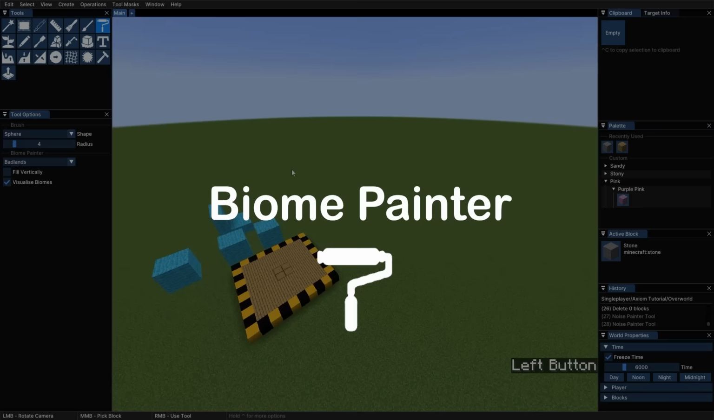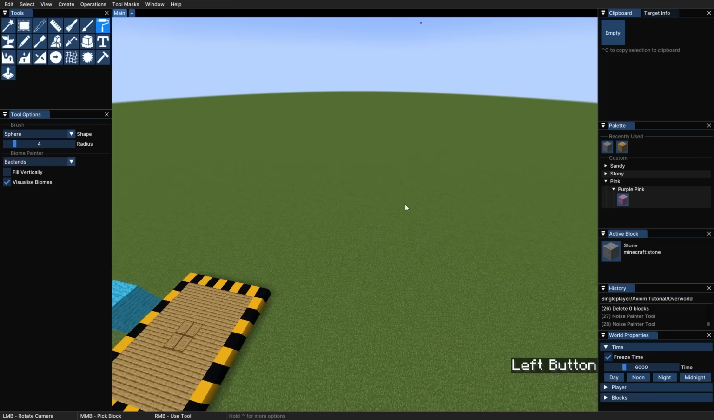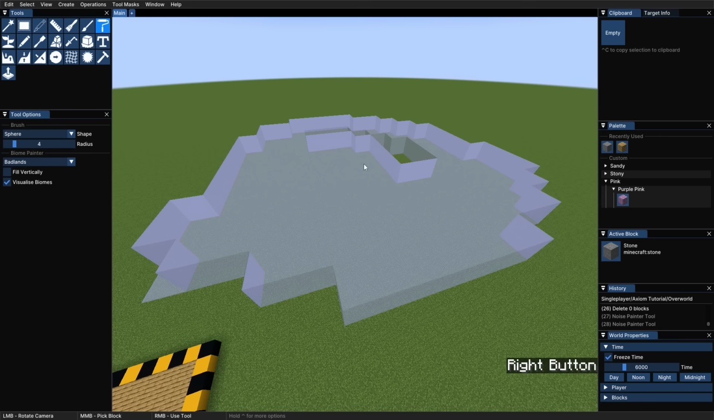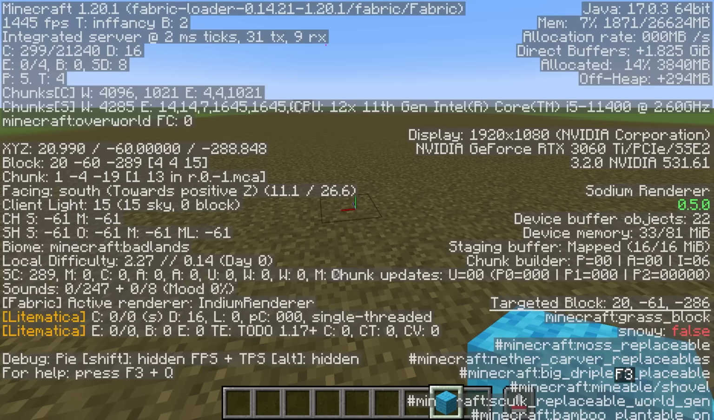Going up to the next tool is the Biome Painter. Now this has the same selection thing as Freehand Select and Painter and what you've seen before. But what this allows you to do is select and paint biomes. Right now I'm in a plains biome, but if I fill in this area here using right click, you'll notice that it will add a little overlay to it. The grass color also changed, and if I press F3, I'll now be in the Badlands biome.